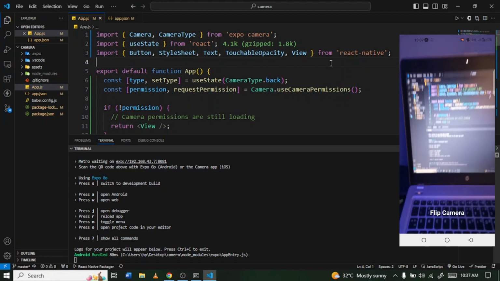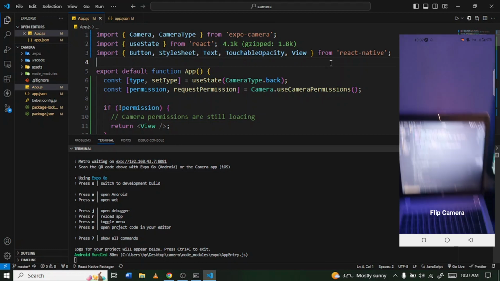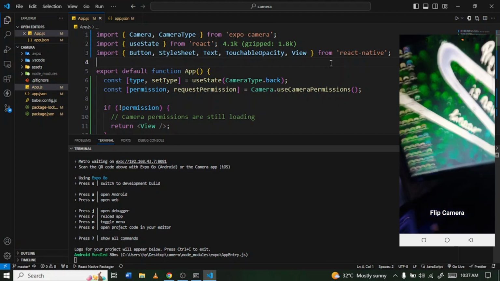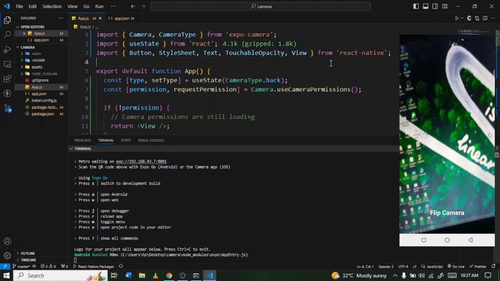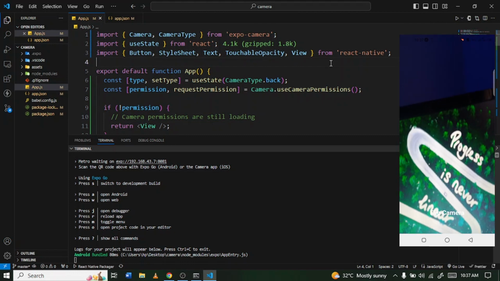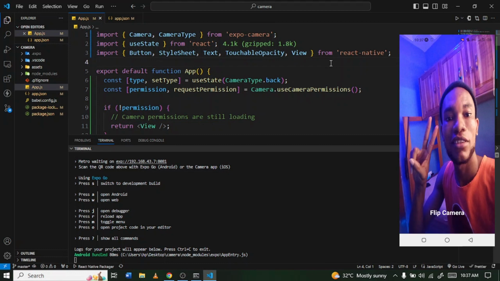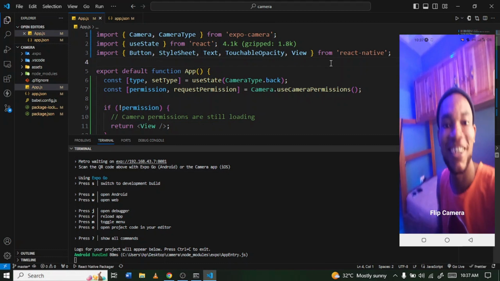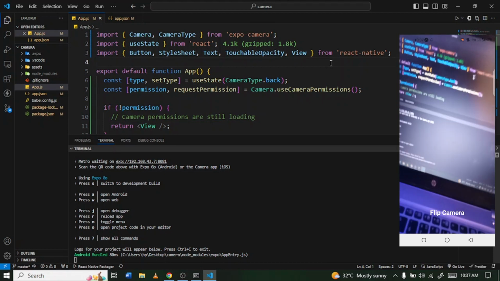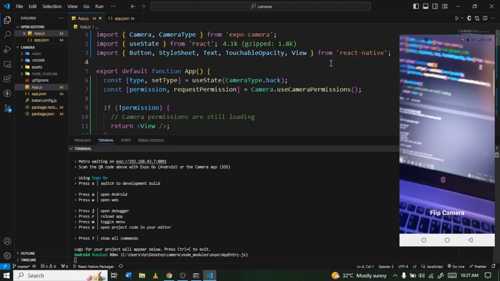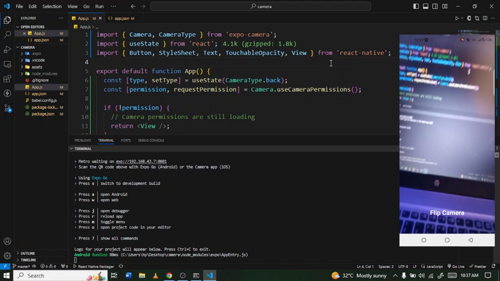Okay, as you can see, our camera is working. This is the back camera. You can click on flip camera to flip to the front. Yeah, so that's me. So we've been able to implement our camera feature in our React Native application, and this is the goal.